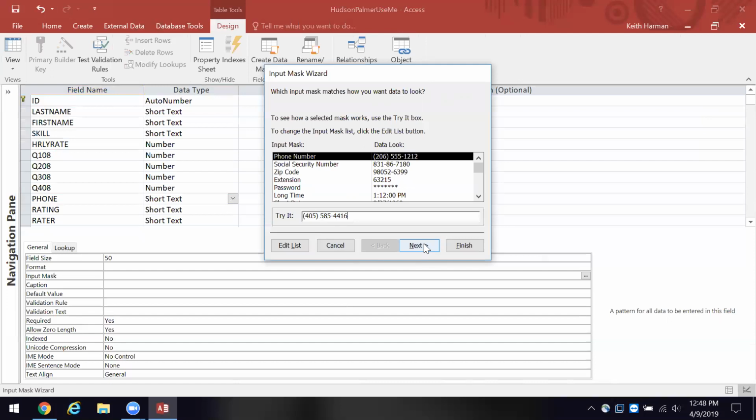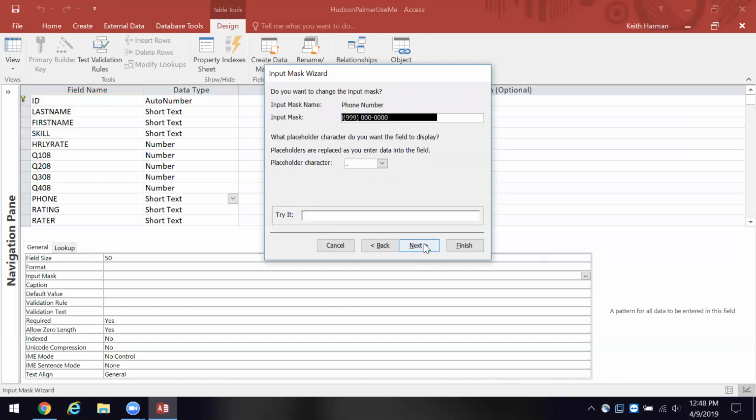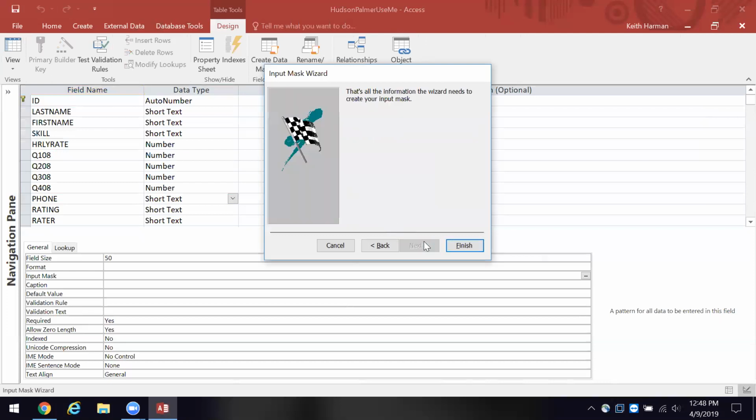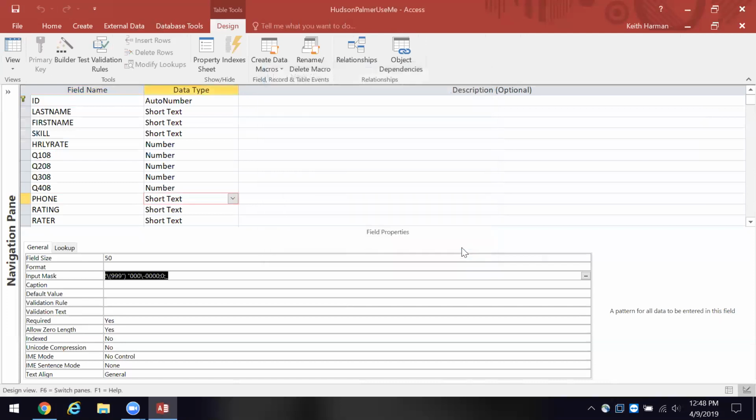So we'll click next. And we want it without the symbols in the mask. We want it like this. This stores the phone number as a text number, kind of a variable character. And we're going to use this because this is what we as humans best understand. So we click that, okay? And there's the input mask created.